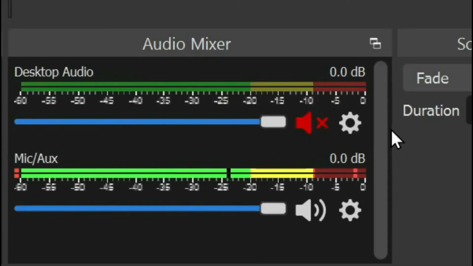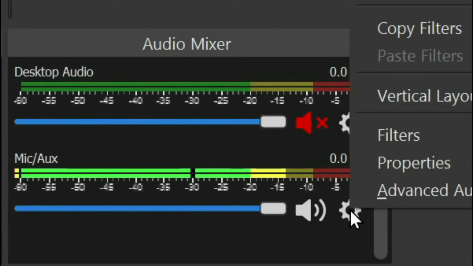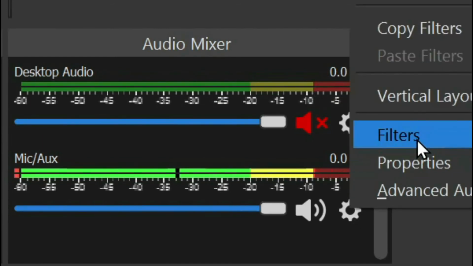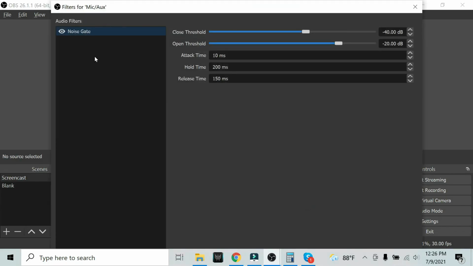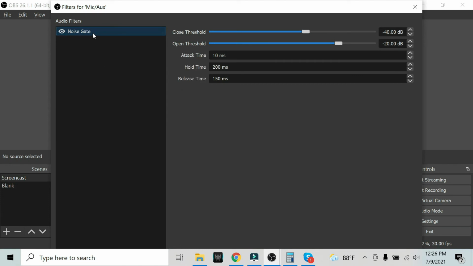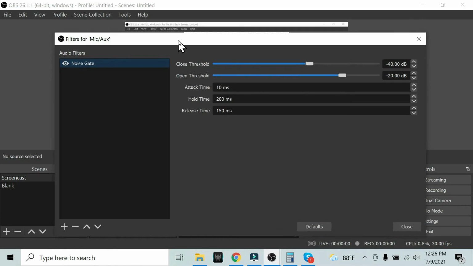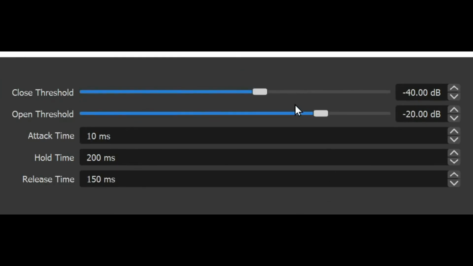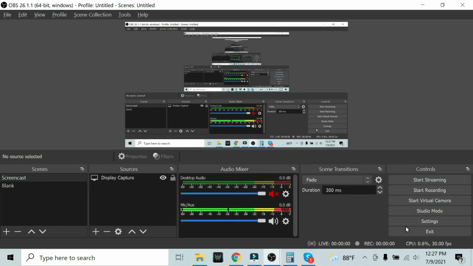We'll talk about noise gates. This is something that is very, very useful. Click on the cog next to your microphone, and then click on Filters. From here, right-click in this area to the left and go to Add, and click on Noise Gates. Now, you could mess with these settings, but I encourage you to keep them exactly how they are. Then click Close. The reason you don't want to mess with the settings is because it's much easier to just change the gain on your microphone.